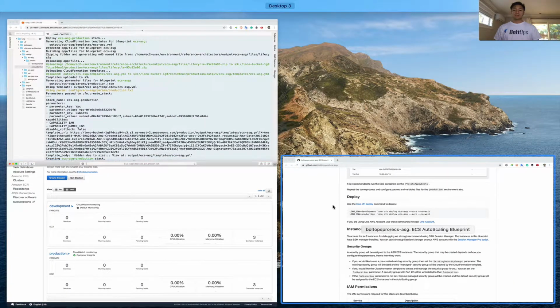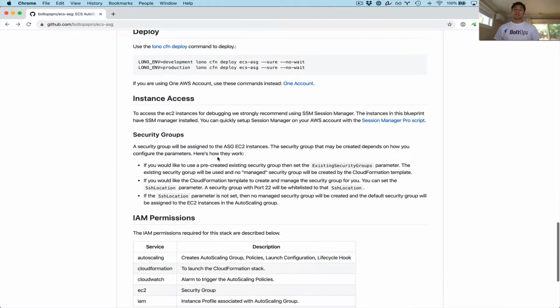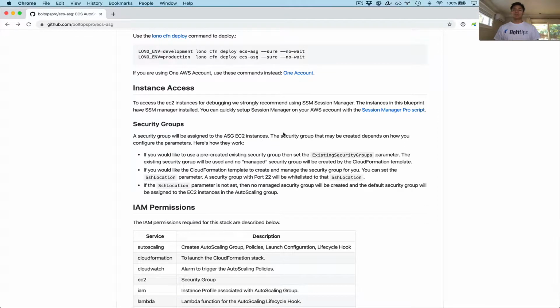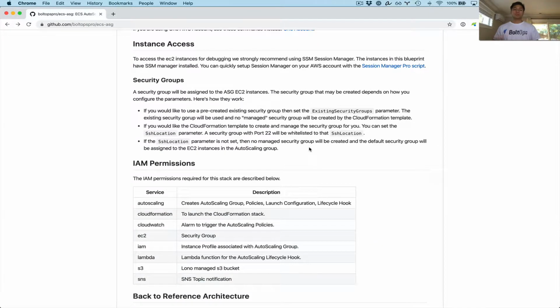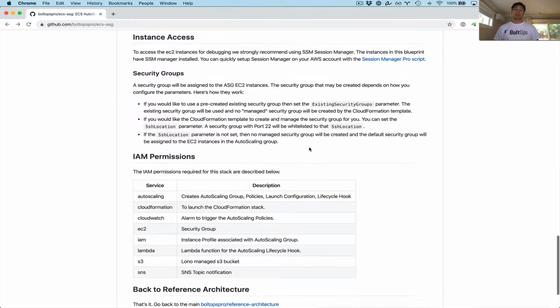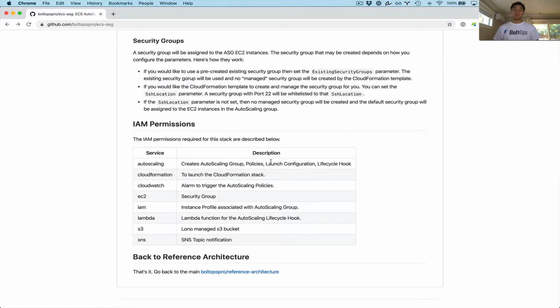And let's go back to the README and see if there's anything else. There's some mention here about instance access. Session Manager has been set up on all these instances, so you could just use Session Manager. With Session Manager, there's a pro script that sets up the AWS account side, and then Session Manager is set up in the user data script on the instance itself. There's also a way to actually use SSH with Session Manager, and that's all covered in this pro script here. Security groups, it talks about using pre-created security groups if you need some type of customization like that, if you have a pre-created security group you want to associate with the container instances. And it just talks about IAM permissions here to finish off.